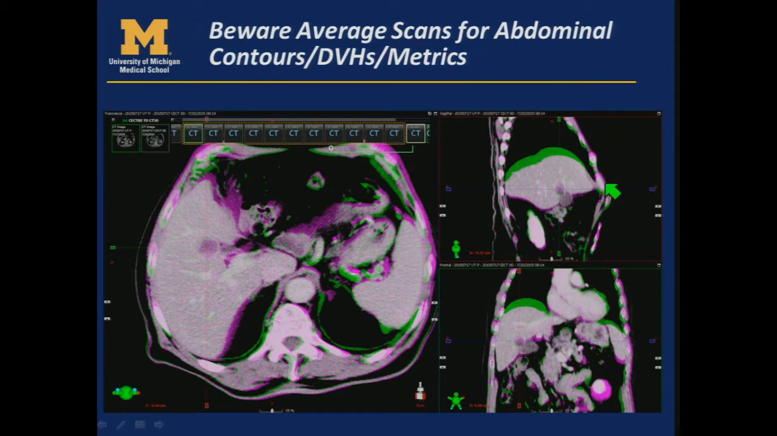So you'll see that the liver actually looks quite a lot bigger on the average scan that we see here in the green compared to the exhale phase, which you would expect because you're opening up the window and you're getting the whole extent of the motion.